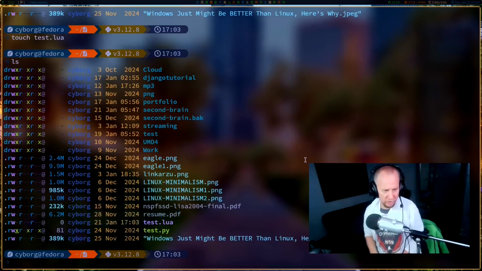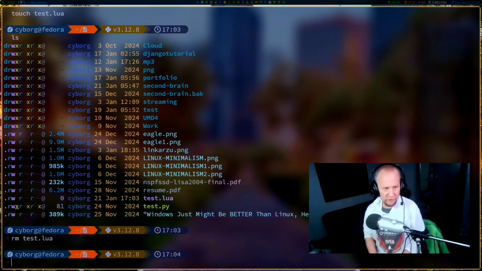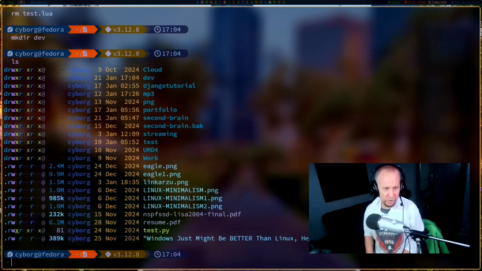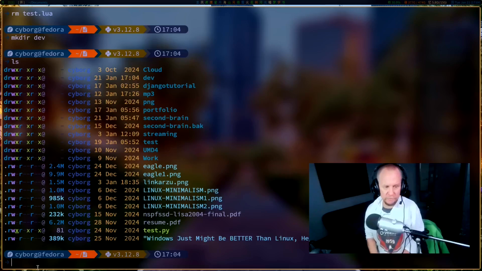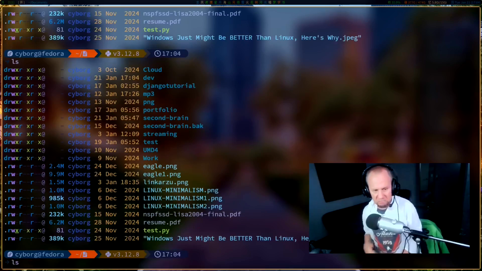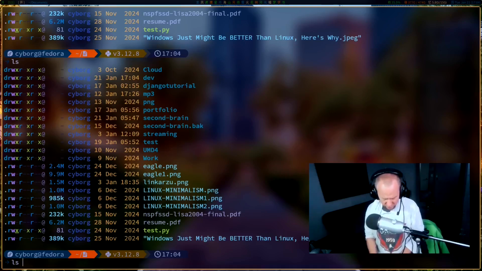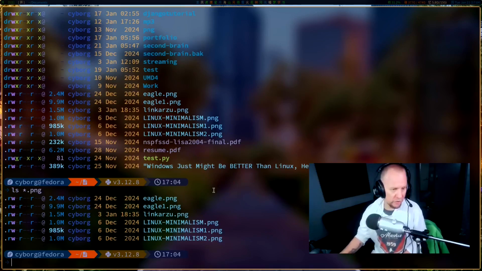And then, I'll go ahead and remove this test.lua. And if I wanted to make dev, that will make a file called dev, and you'll be able to see that right here. There are a lot of things that you could leverage. So basically, say we know the ls command, right? This lists everything. So we could use an option, which we could say list all the files that end with PNG. And here you would have this right here.